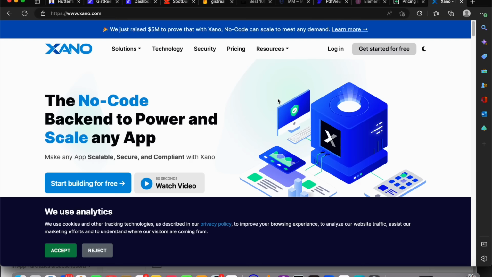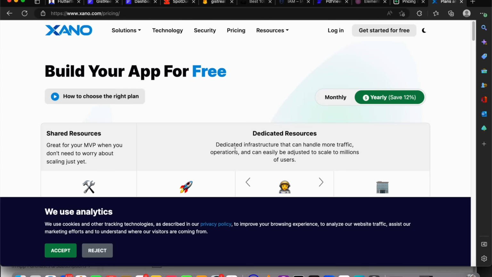Xano works the same way. Xano is also backend as a service. That's what Xano does. Among its offerings, it gives you a way to build your database using Xano. The reason why Xano is cool is that it's also as scalable as Supabase. That's the reason why lots of people like Xano.